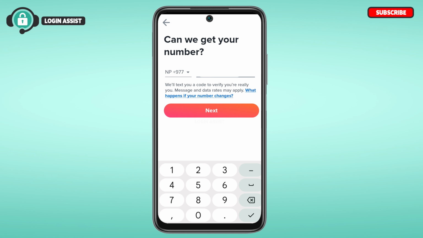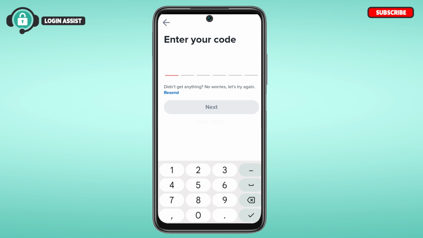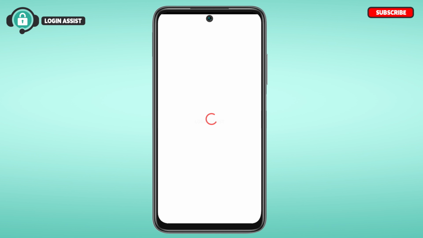After entering your phone number, what you have to do is tap on the next option that you can see on the screen. Now you can see over here you'll be led to this kind of interface. A code will be sent to your phone number. What you have to do is enter that code over here. You can see over here I've entered the code. Now what you have to do is tap on the next option that you can see on the screen.